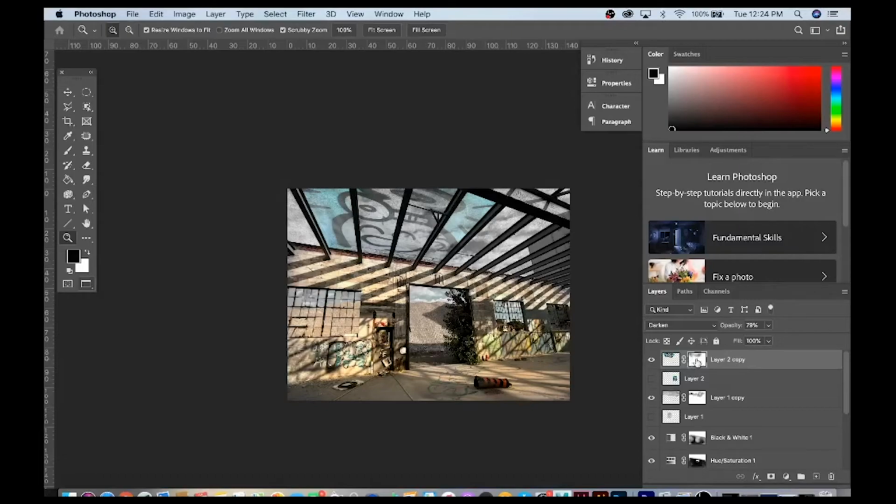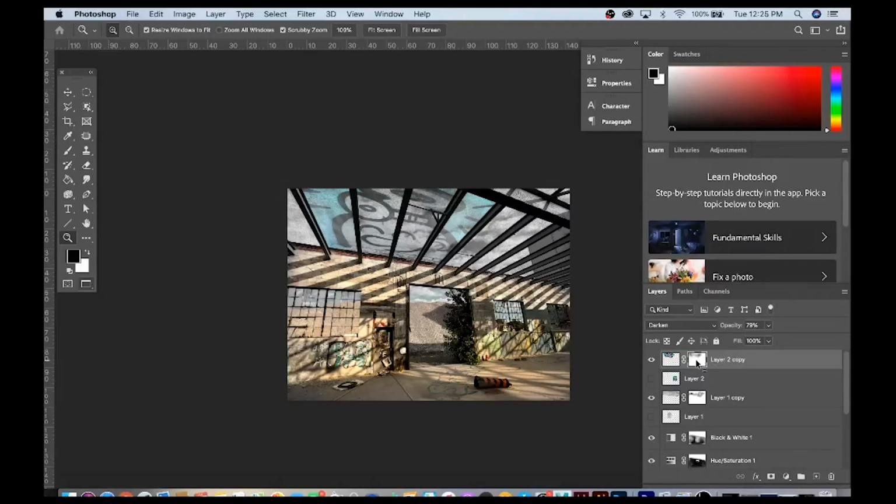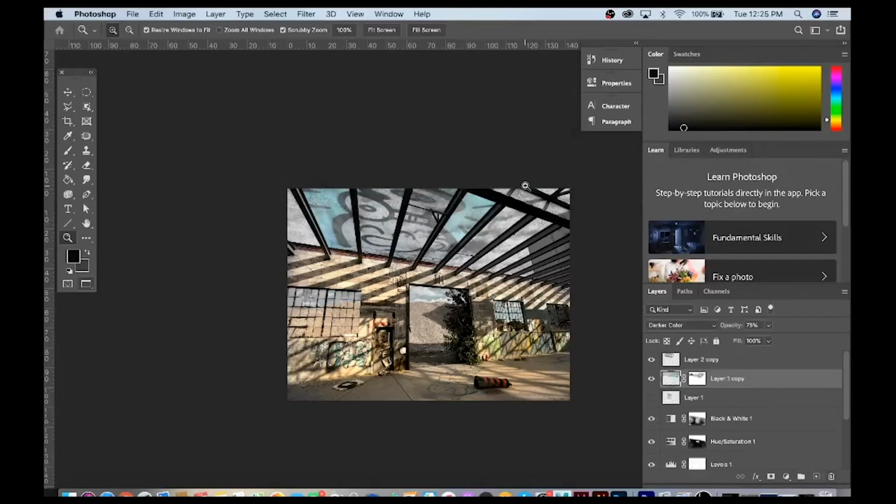If you don't like the mask, you can right click and disable the layer mask to see what it looked like before, or right click on the layer mask and enable it. If you're happy with it, you can right click and apply the layer mask, and then it applies it to the layer. I'm going to get rid of unwanted layers. I'm going to erase that one and erase this one.